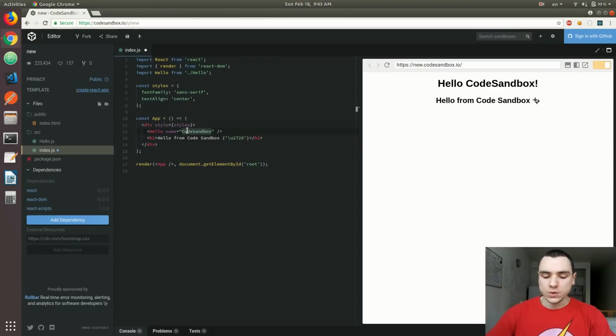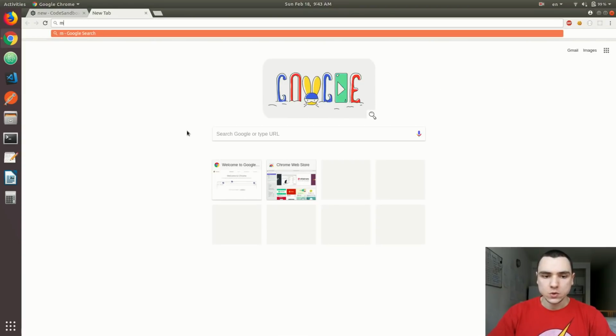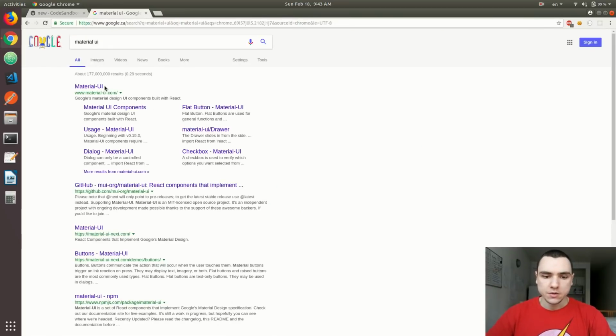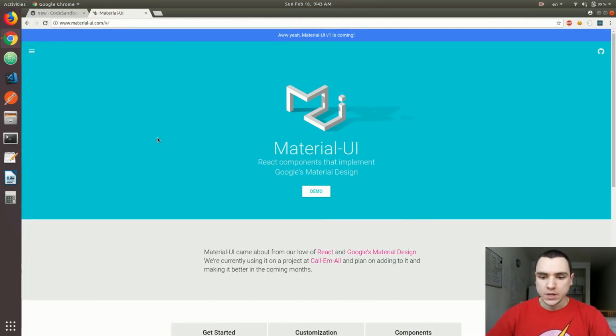Now the first thing I'd like to do is we're going to be using Material UI. So what I'm going to do is I'm just going to look for Material UI in Google, and it's going to be the first thing that pops up in the search results. Now for this tutorial, we're going to be using Material UI Next. Material UI Next is the very next version of Material UI that is coming up very soon.